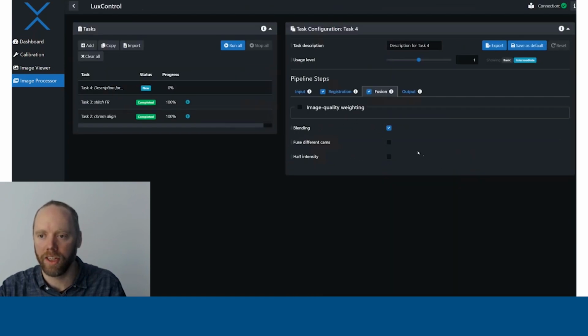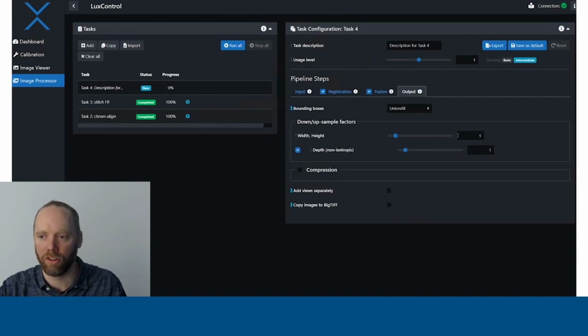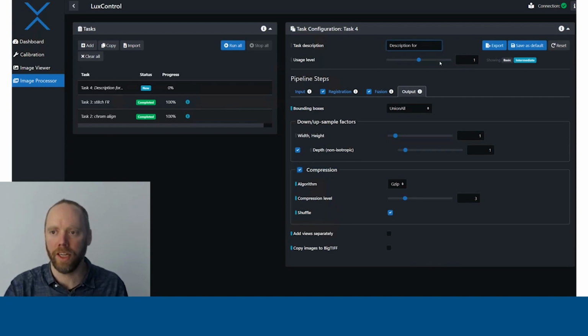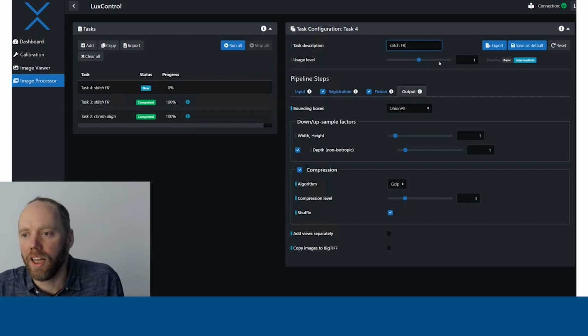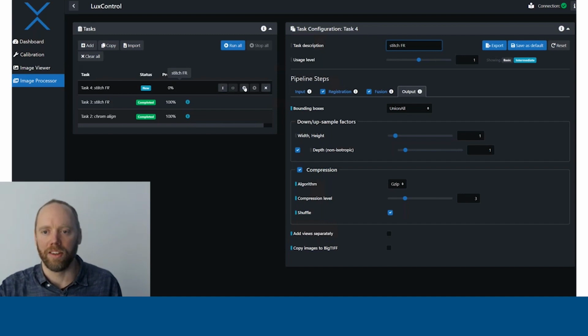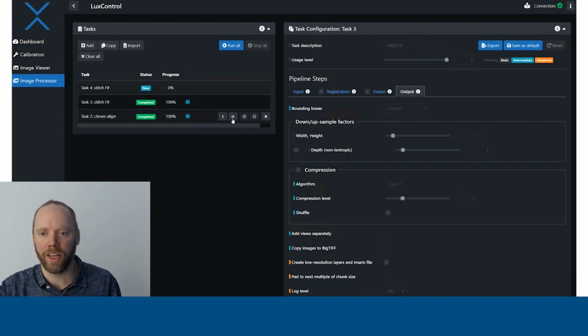And these are the fusion settings. We switched on blending between tiles, and in the output tab, you can choose the sampling of the output, and you can switch compression on. You can give the task some descriptive name, for example, stitch full resolution. And then you can press run, and this would then run and give you the stitched output. Since this takes about 10 minutes or so, I already did this beforehand.